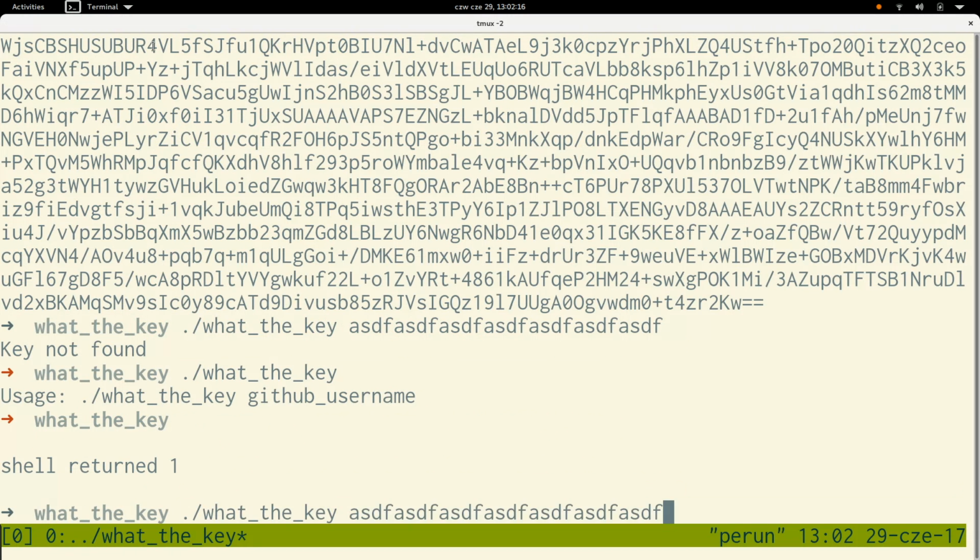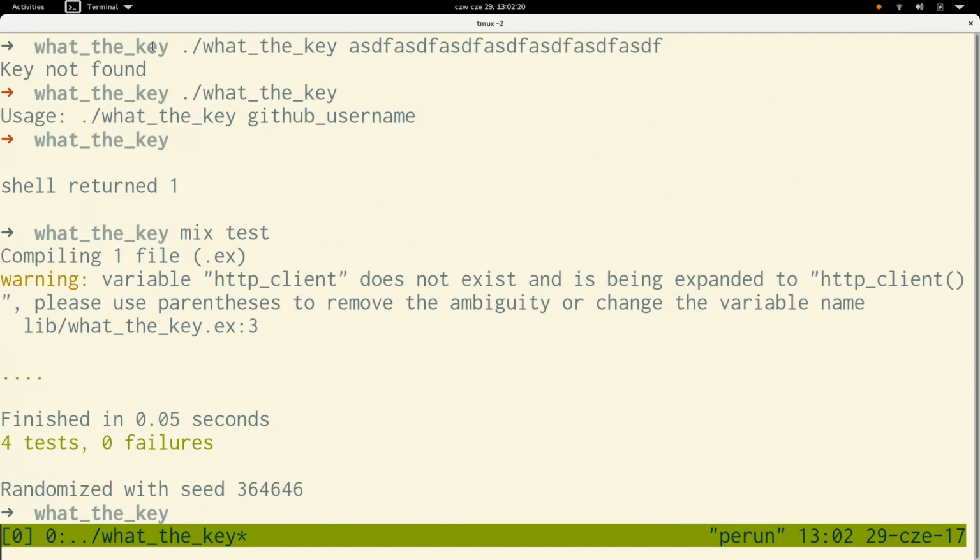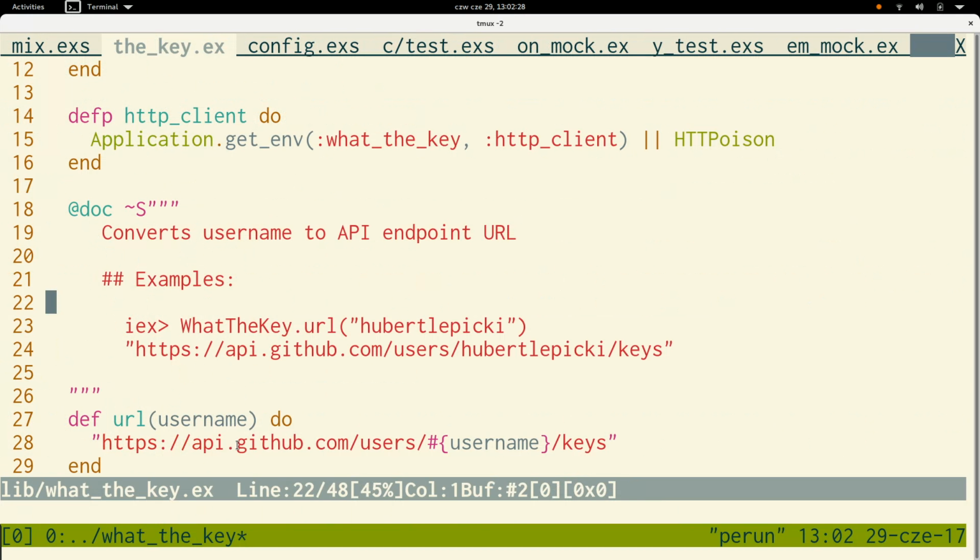Let's try. Mix test. So we had 3 tests, now we have 4 tests. You can see our test passed. So we successfully wrote the doc test. And that's a handy way to test shorter functions and just give some examples at the same time so they can be embedded into docs.